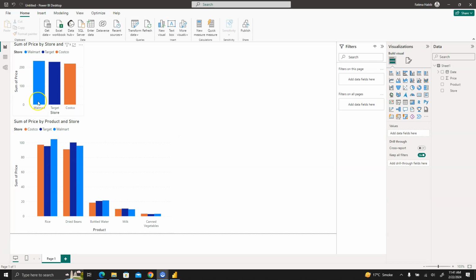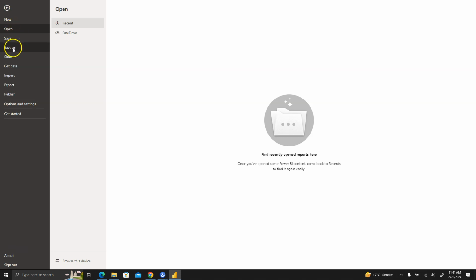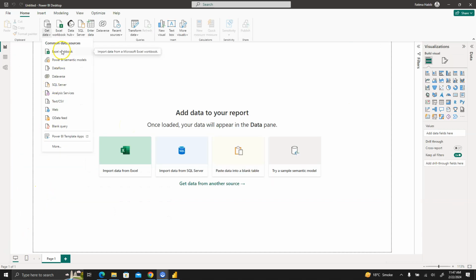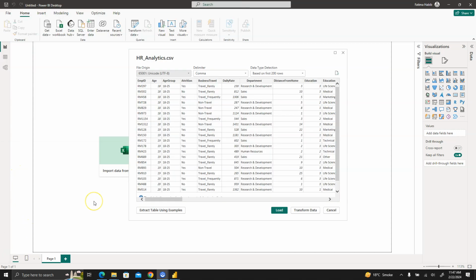Let's take another example with a different data set. I'll go to the file and start a new project. Let's get another data set, which is probably an HR analysis data set.